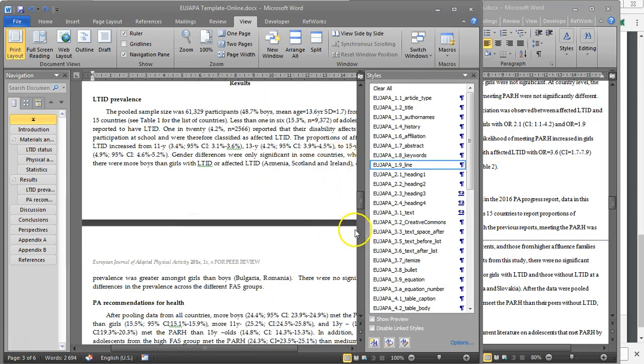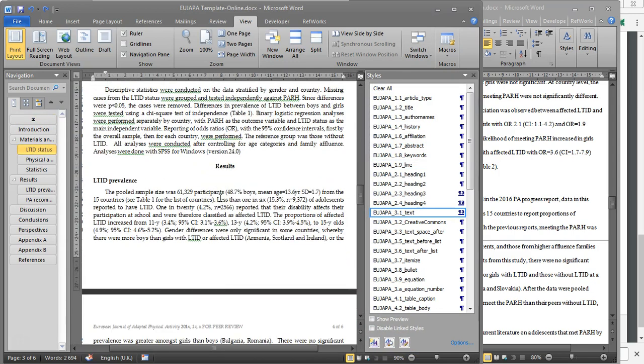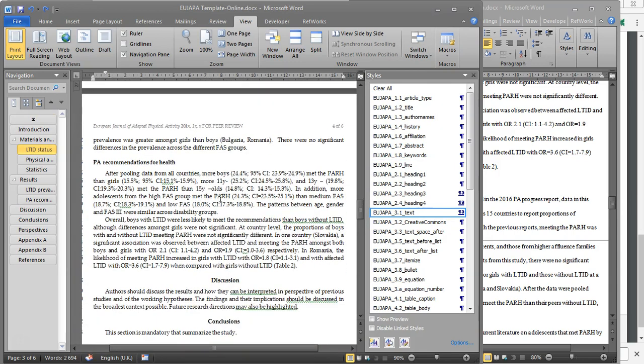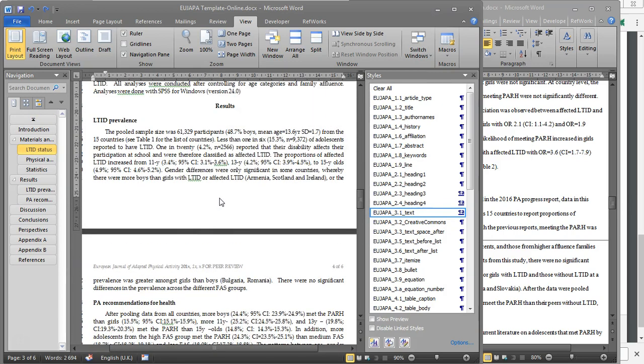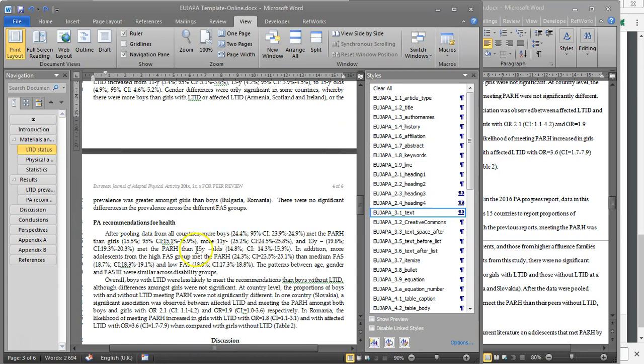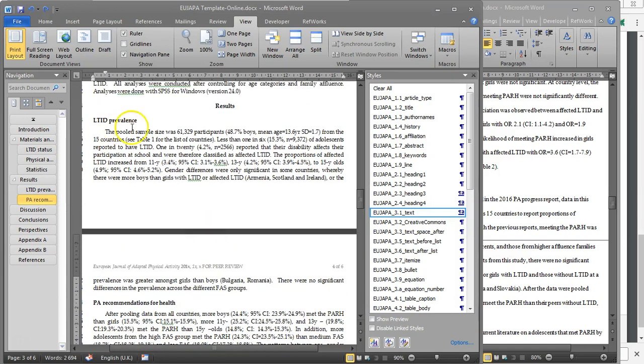Okay, so here we're starting to see in the text the need to include a table. Table 1. This is table 2. Table 1 is there.